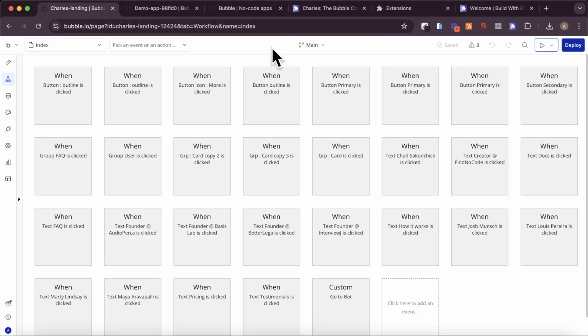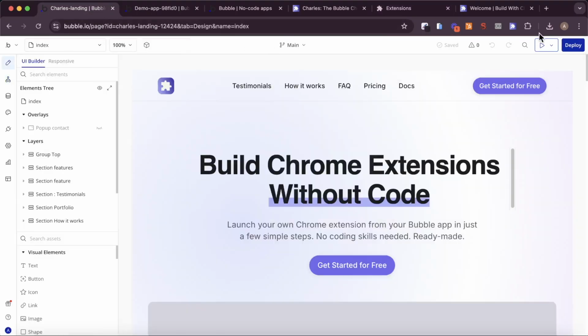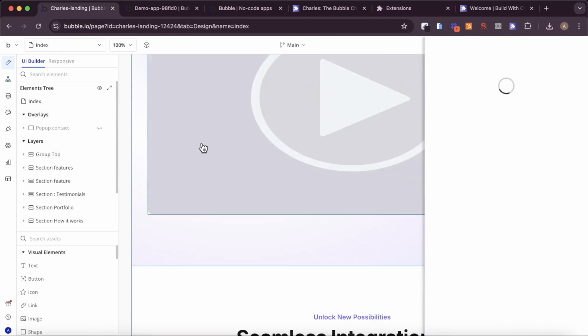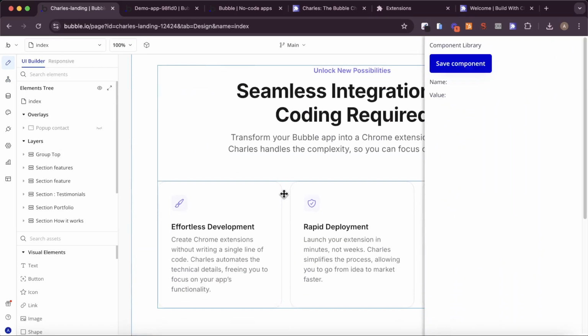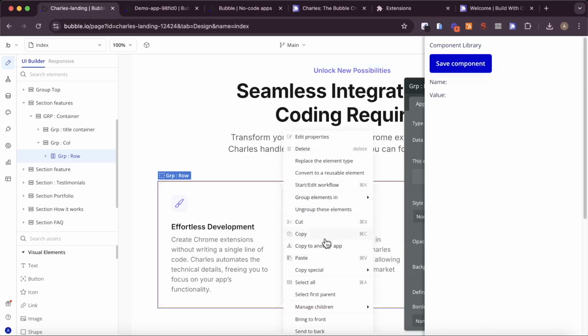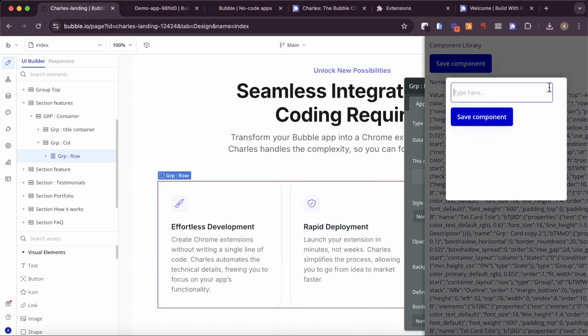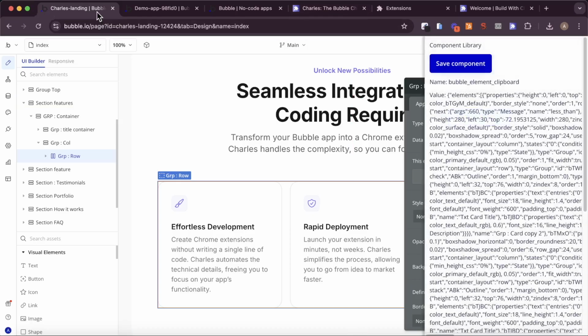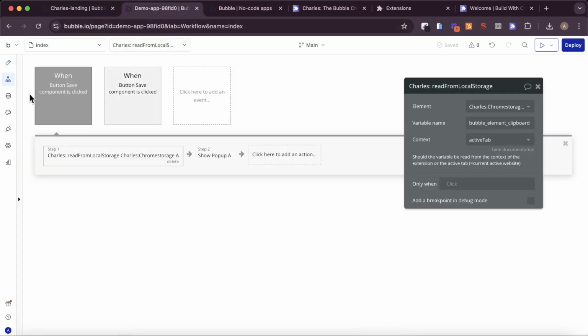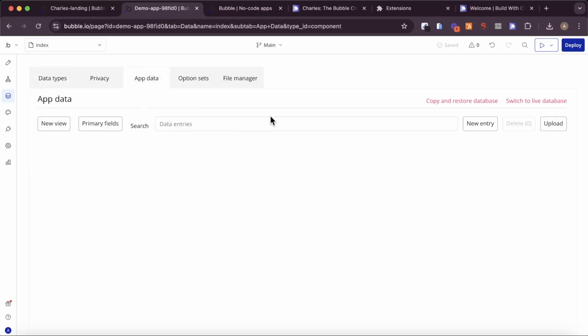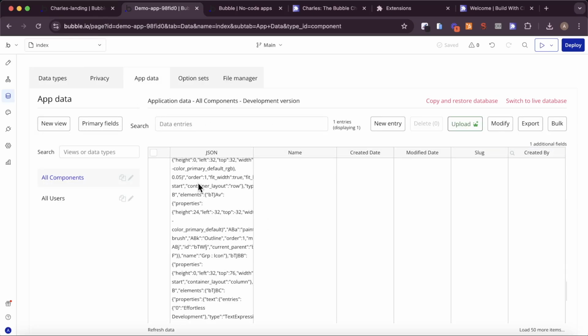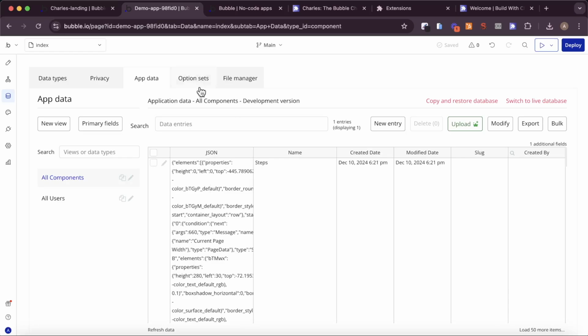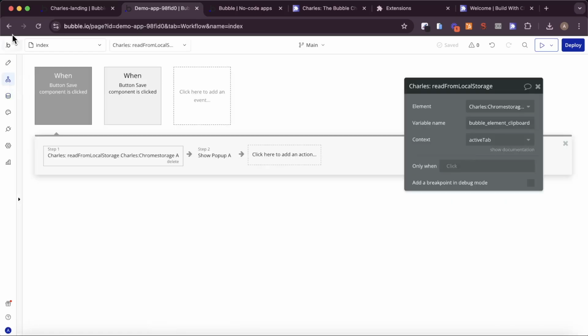And if we go back to our application here, and if we open up our extension, let's copy this kind of steps section here. So right click, copy, save component. You can see it's already popping up in the background, but let's call this steps. Save that down. We didn't hide the pop-up, but if we go to our database, what we should see is under app data, we have one entry with a name and with the JSON. So that's good.